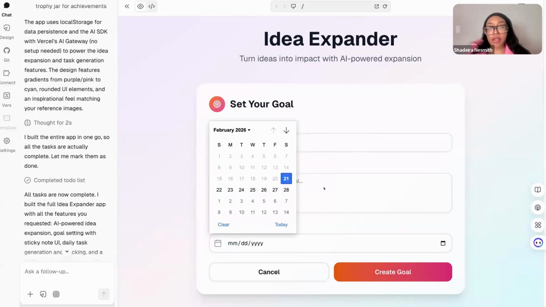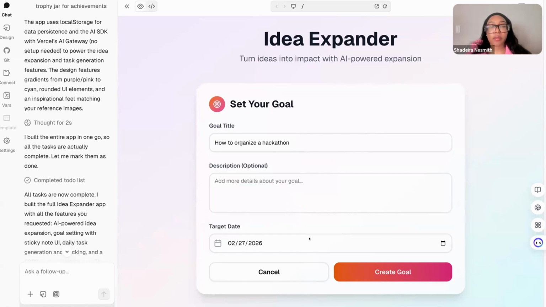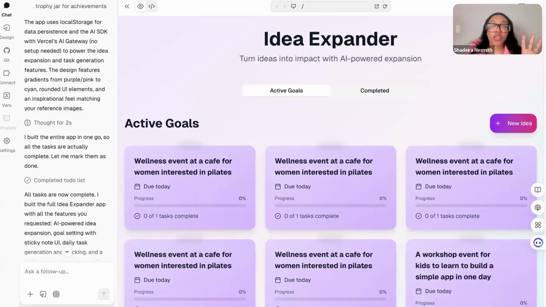Then I would set a date for when I want to have this goal completed by. So it wouldn't be the date of the hackathon, it would just be the date I want to complete this by. So I'm going to create a random date. Now what you notice too, I clicked on create goal, but nothing's happening. You have to wait until it goes to that next page to see what it creates.